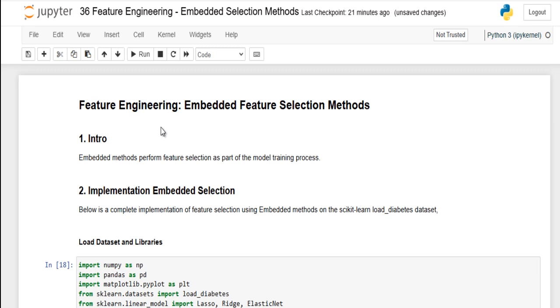Welcome back again. So we are looking at another method in feature selection for feature engineering. Last class we looked at a wrapper method, which was an improvement over the filter method. But this time around, we want to look at the embedded method, which is also an improvement over the wrapper method. The embedded method actually performs feature selection as part of the model training process.